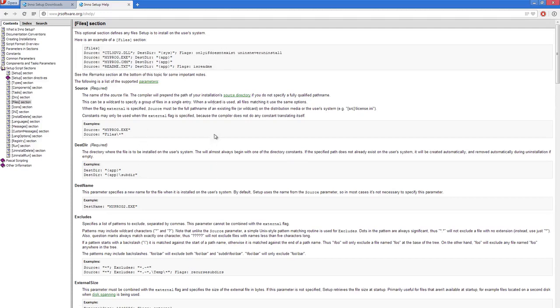So you see here flags, for example, is kind of options to pass to a file. It says only if it doesn't exist. You know, install this file only if it doesn't exist. Unit server uninstall, I'm not sure what this means, to be honest. You see that readme.txt flags is readme, so we can do that.